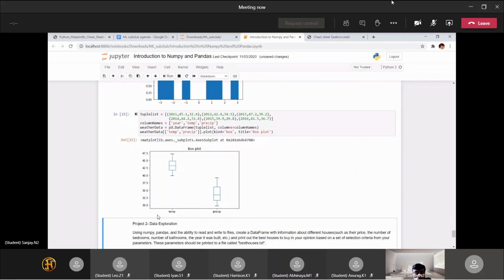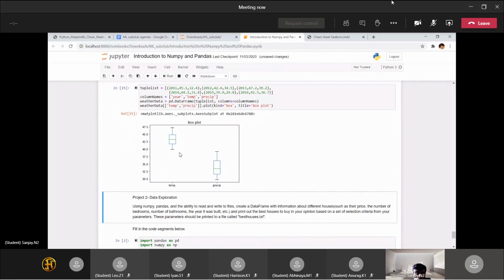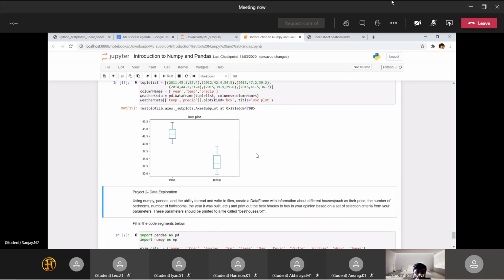And we're plotting the precipitation and temperature on the same scale, which doesn't really make sense for what we're doing, right? Because why would you plot two different values that are on different scales using the same scale? I don't really know why I made this example, but anyway.